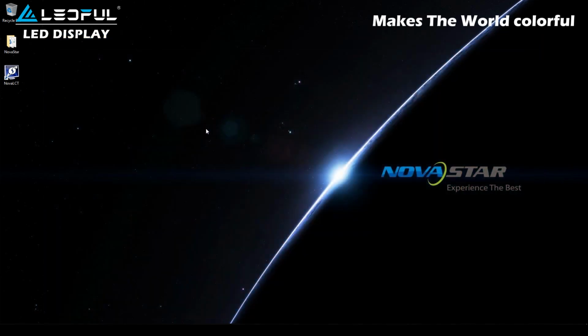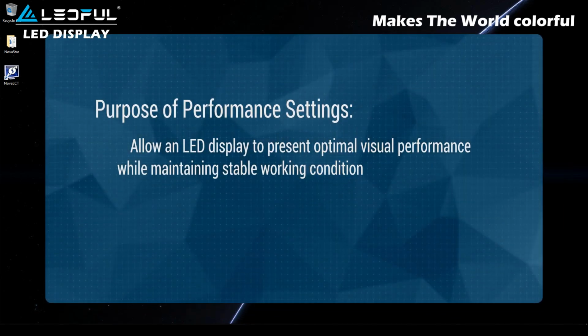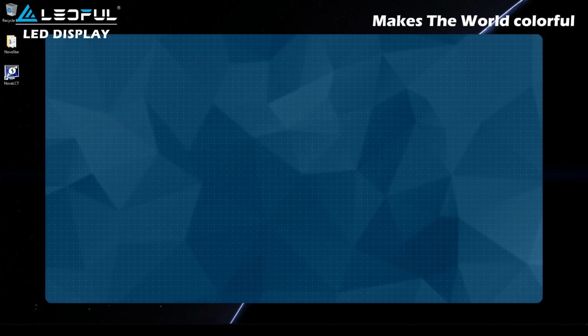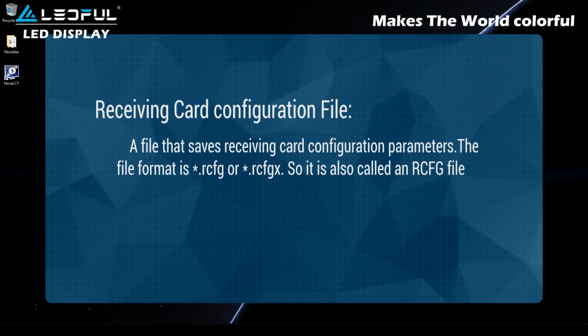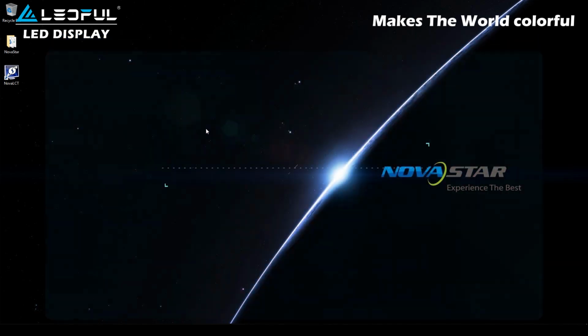lot of work. The purpose of performance settings is to allow an LED display to present optimal visual performance while maintaining stable working condition. A receiving card configuration file is a file that saves receiving card configuration parameters. The file format is RCFG or RCFGX, so it is also called an RCFG file.